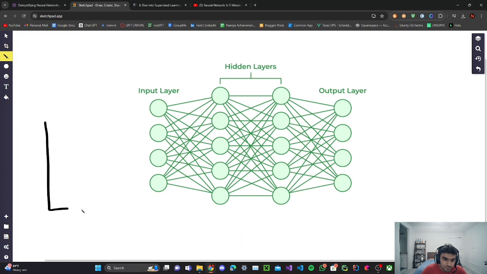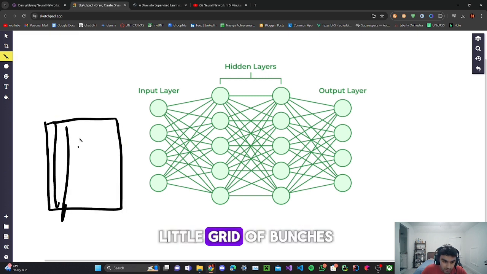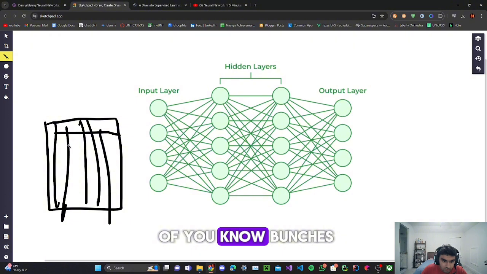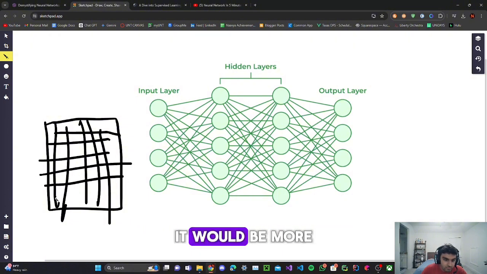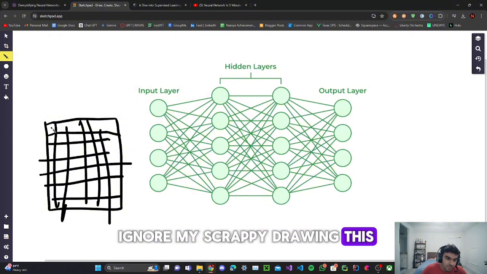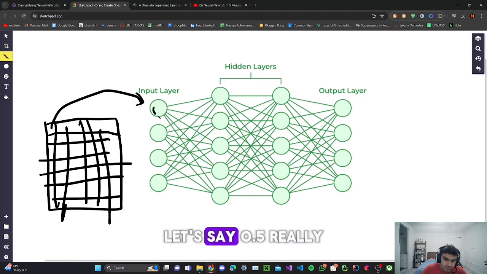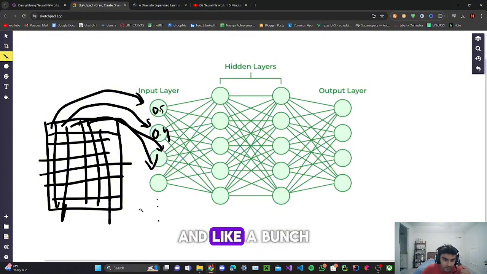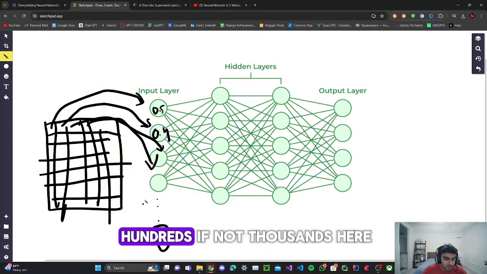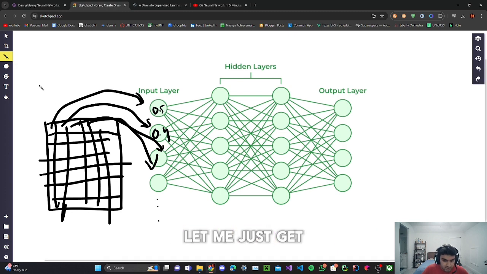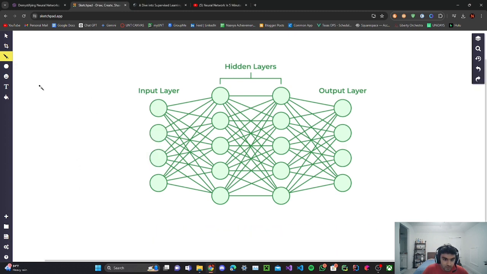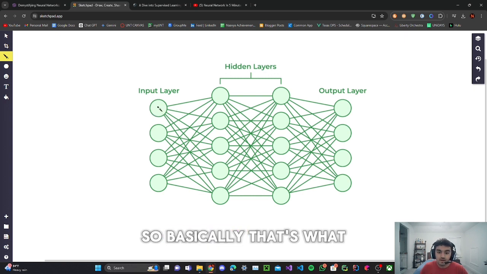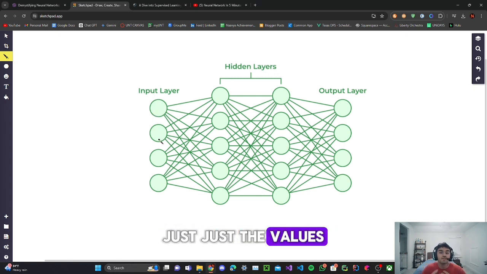So for example, we could have our little grid of pixels. Obviously, in a real image, there would be more. Ignore my scrappy drawing. The value of this pixel would go in this node, let's say 0.5. The value of this one would go here, 0.4 here, and so on, right? And a bunch of these to the last one. There would be hundreds if not thousands here. So basically, that's what the input layer would be, just the values that we put in.